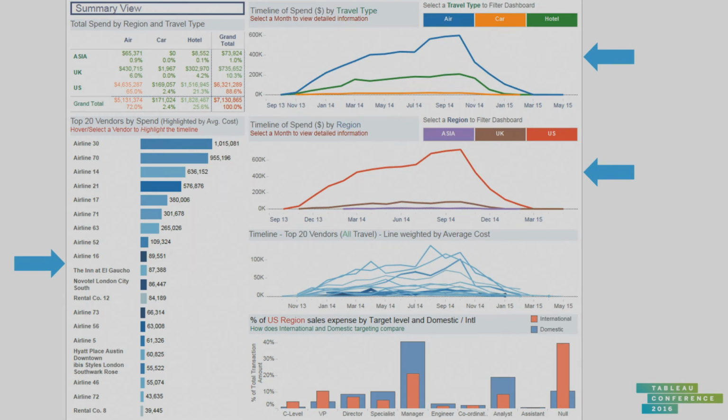One of the cool techniques that we use in this dashboard may not be obvious to some of you, but what we did is we used the color legends as a means of filtering. So if you clicked on air, all of the information in this dashboard would be filtered to just the air travel. And I didn't have to go to another dashboard to do that. And if I wanted to then further divide the data down to just the US or the UK travel, I would be able to do that as well with a single click.